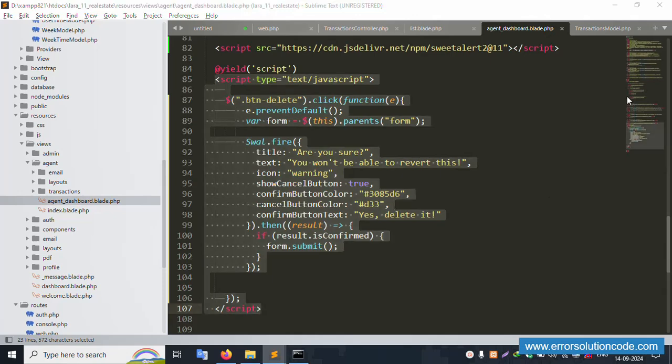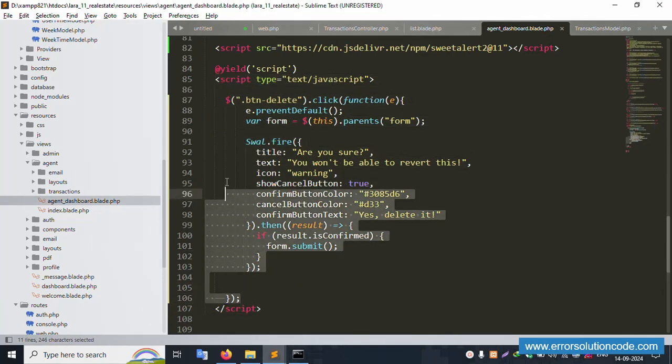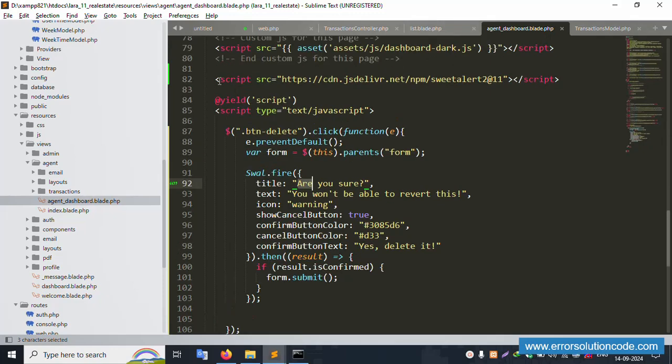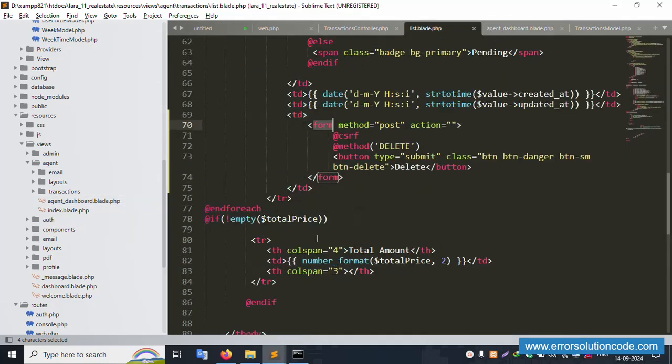Let's check this button. This is the SweetAlert implementation. Use Swal.fire with the text, Are you sure you want to delete? This is all set successfully. This is only a simple script. Save the file.